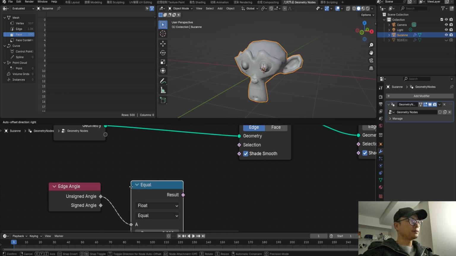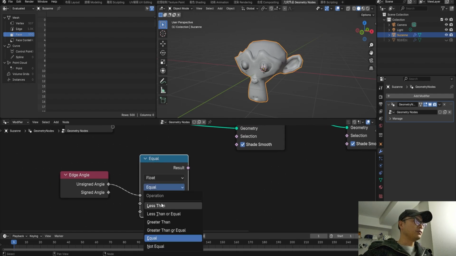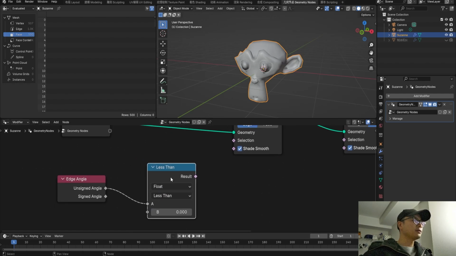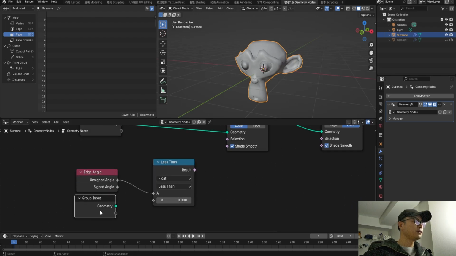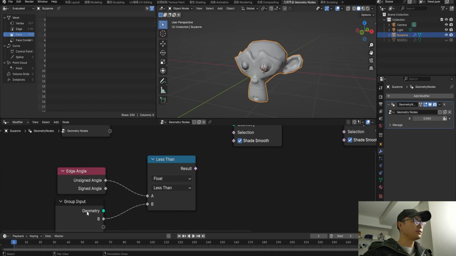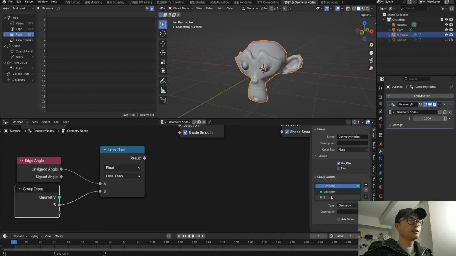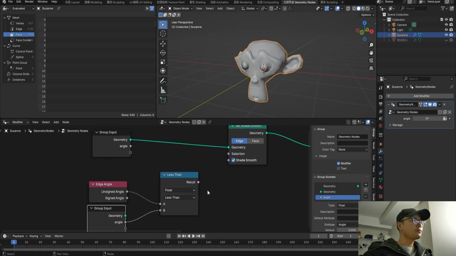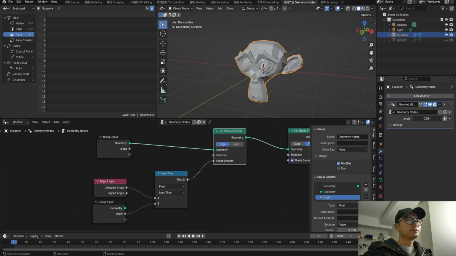So we need a compare node, and we need to use less than. If the angle is less than a value, it will be chosen. So here I will link to group input and change the name to angle, and in the subtype we will choose angle, and then we connect it to shade smooth. Let's check the effect. So it's working very good.